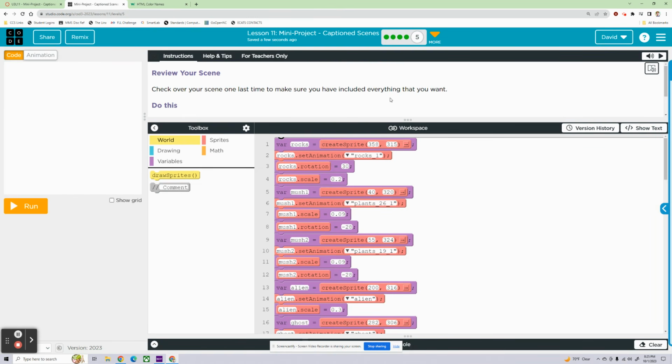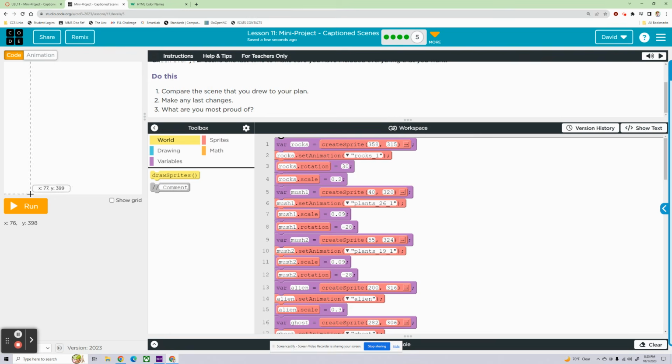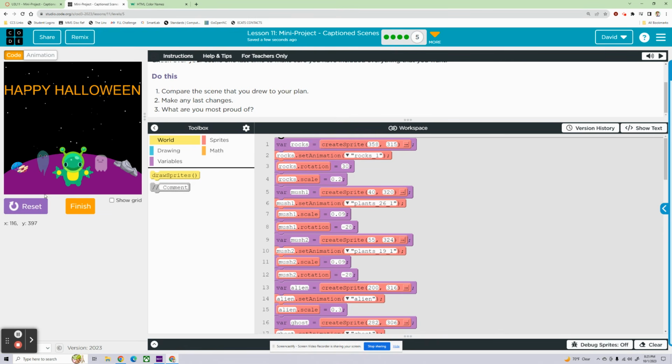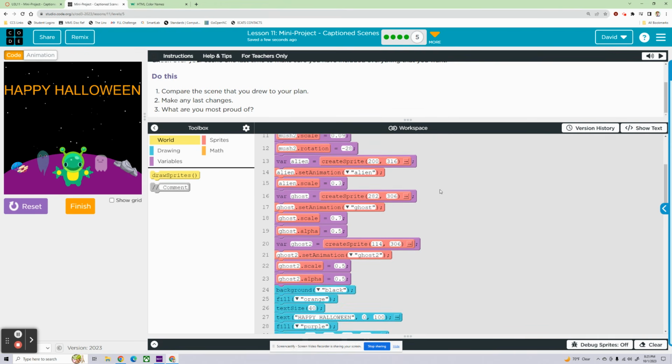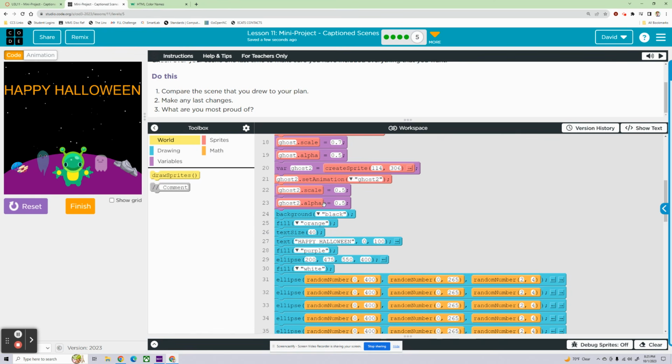In reviewing the scene, check over the scene one last time. Make sure you've included everything that you want. Compare the scene that you drew to your plan and make any last minute changes. What are you most proud of? What am I most proud of? I think I'm most proud of my ghosts being kind of see-through. I really like that alpha, and that's new, at least to me, and being able to do that.